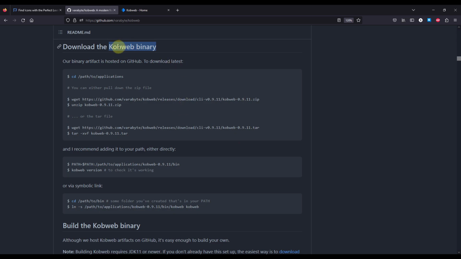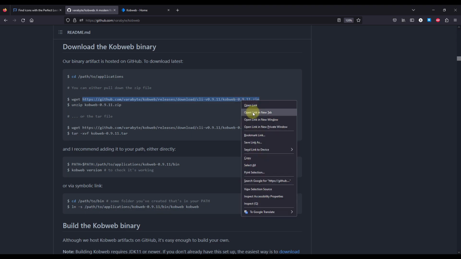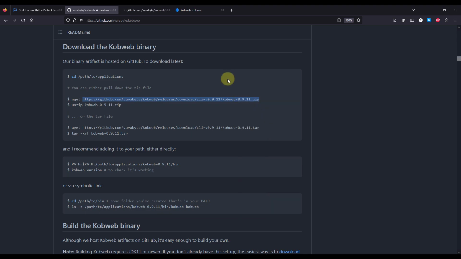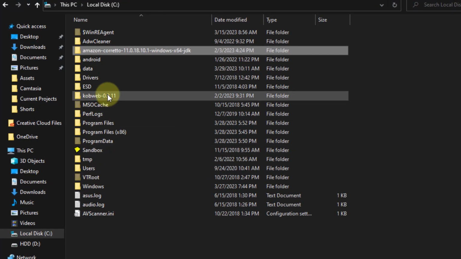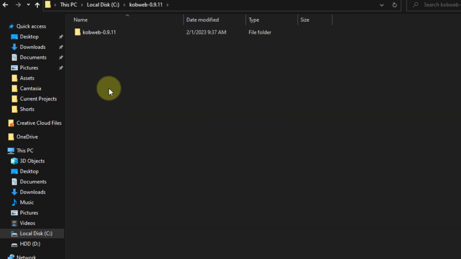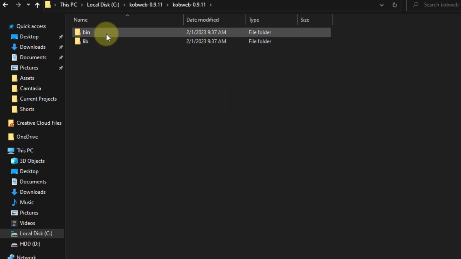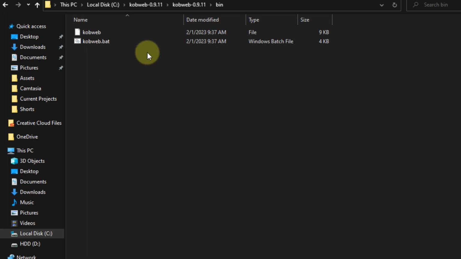If you want to download the Kobweb binary, open up this link and download this Kobweb binary, 0.9.11 at the time of recording this video. We can just open up that link in a new tab and the download will immediately start. Now I have already downloaded this file and I have extracted that zip file as well. So let me just open it up. As you can see here, I have extracted that directory, and that directory contains some files like this bin directory and others.